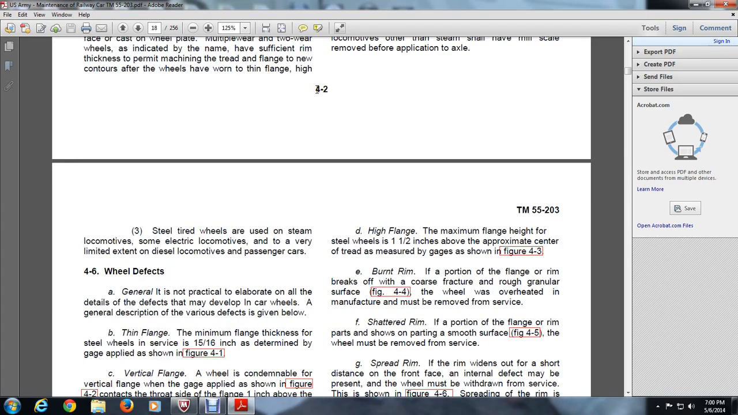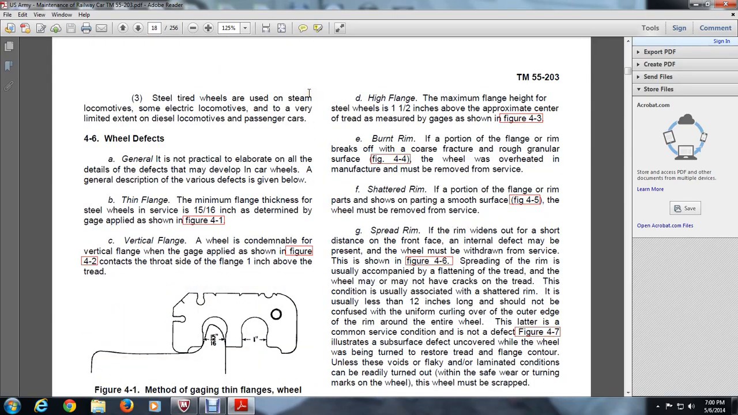Steel tired wheels are used on steam locomotives, some electric locomotives, and to a very limited extent on diesel locomotives and passenger cars. Six, wheel defects.